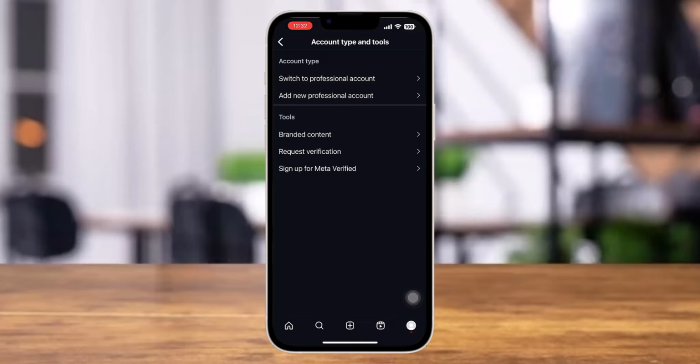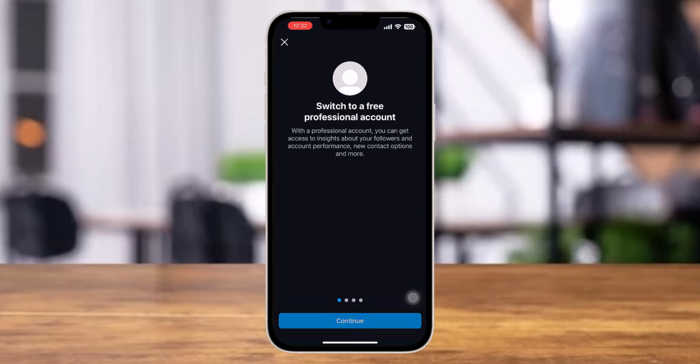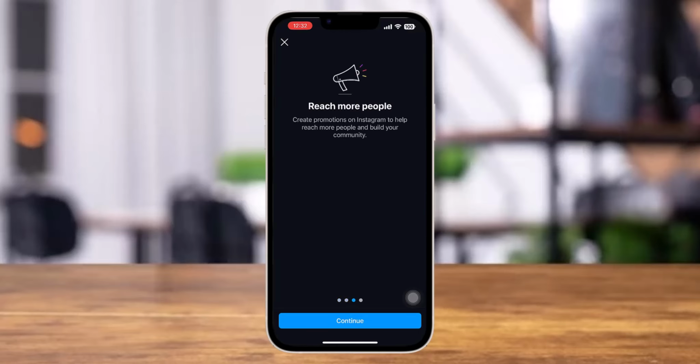From here, you have to go to Switch to Professional Account, as we need to switch to Professional Account to get a broadcast channel option. Let's tap on it. Now tap on Continue. Keep on tapping on Continue.